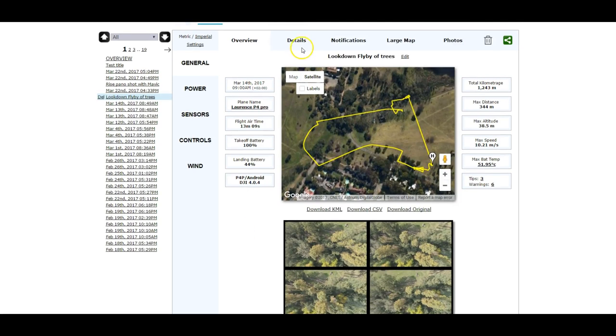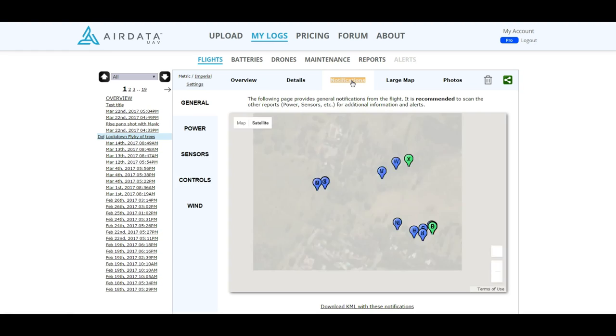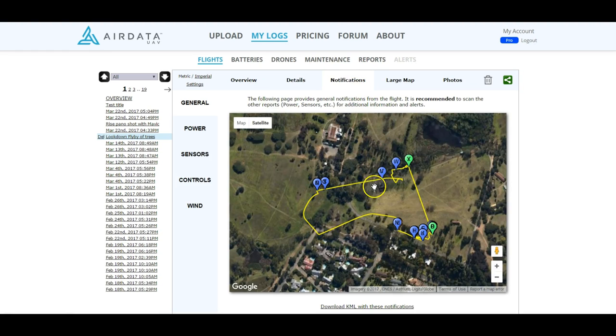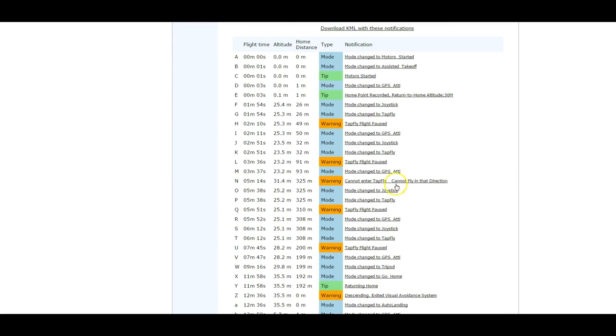Okay, next I can click on the details view. Remember, we're still in the general section, and this just has a little bit of more additional information, such as your lat and long and your address and so on. Notifications, this is mostly useful for analysis. What you'll see is there's a bunch of events that happened along the way, and if I scroll down, you'll see all the events have got information that's pertinent.